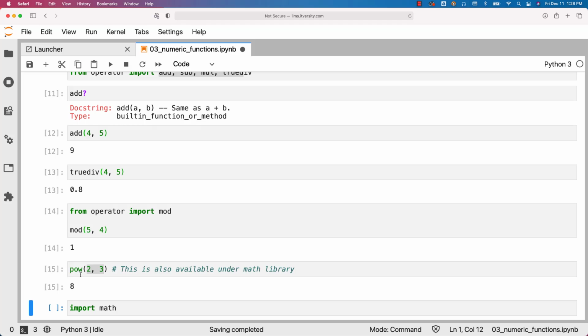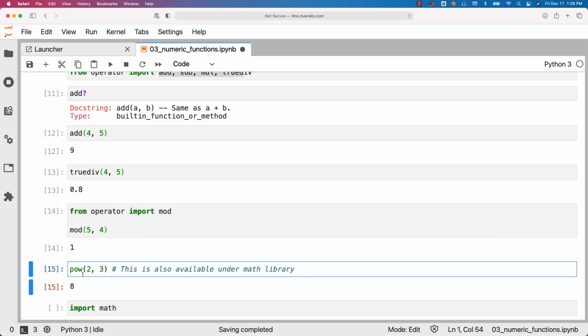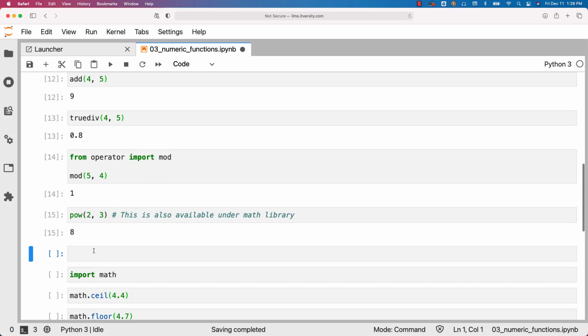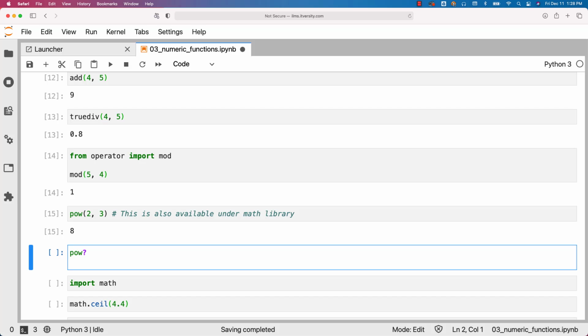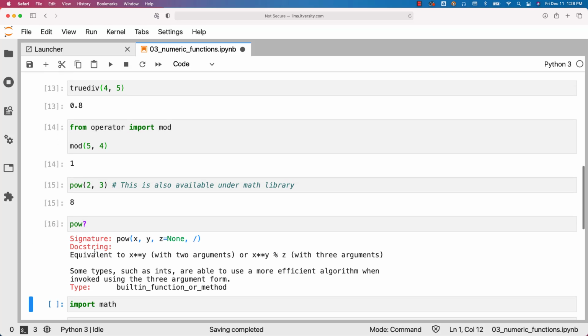You don't need to import from any library. However, pow is also exposed as part of math library. Math library also has the pow. I am not 100% sure whether both are same or not, but either you can use math.pow or pow directly. To ensure whether they are different or same, what we can do, we can say pow question mark like this or help of pow. It will give us the details about the pow function.